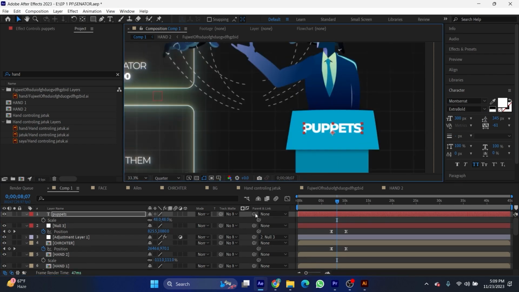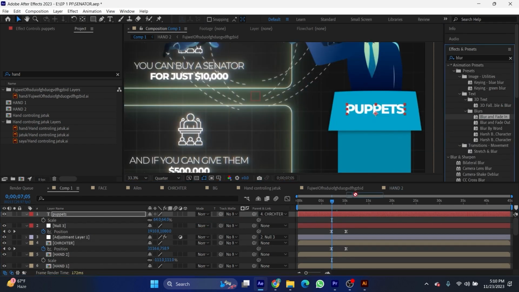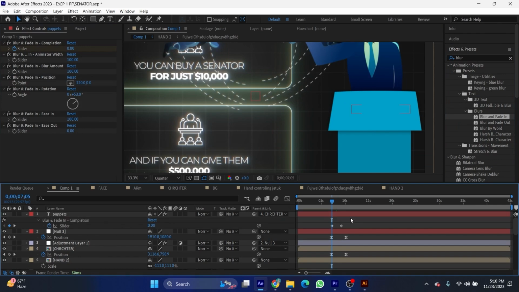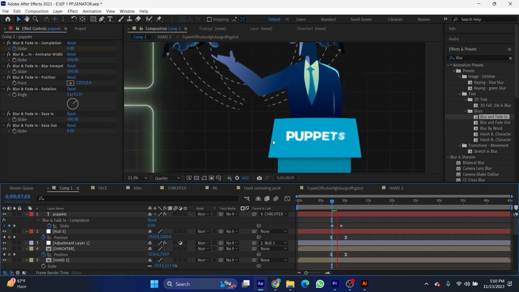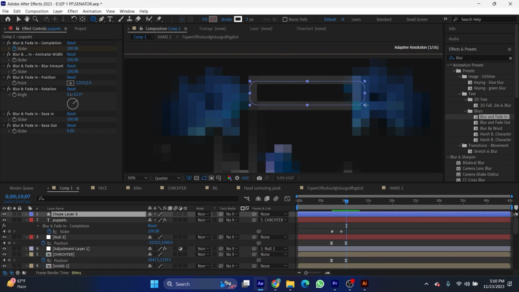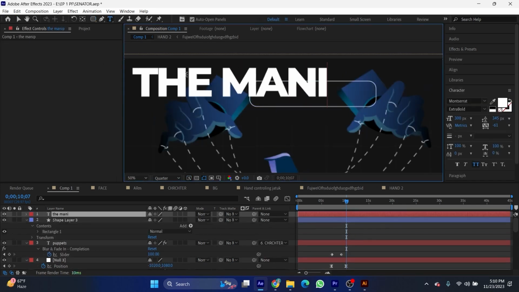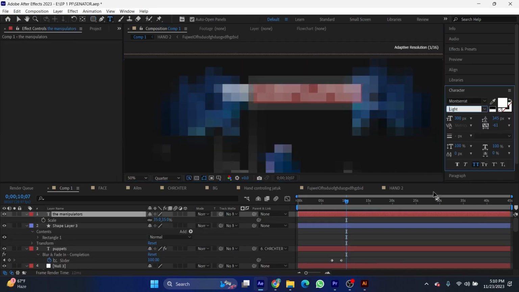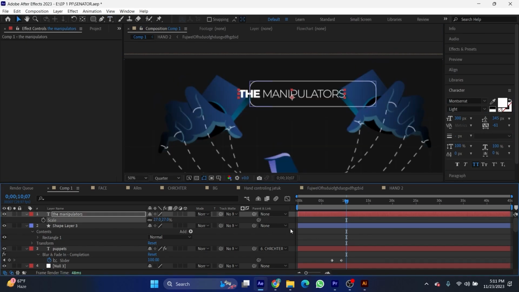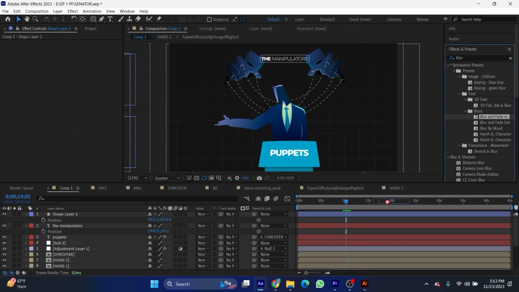Adjust the positioning, parent the text layer with the character, go to effects and preset and search for blur. Apply it onto the text layer. Now create a round shape between the hands and I will type the manipulators. Select manipulators and make it thin. Adjust its position and apply the blur effect onto the text.